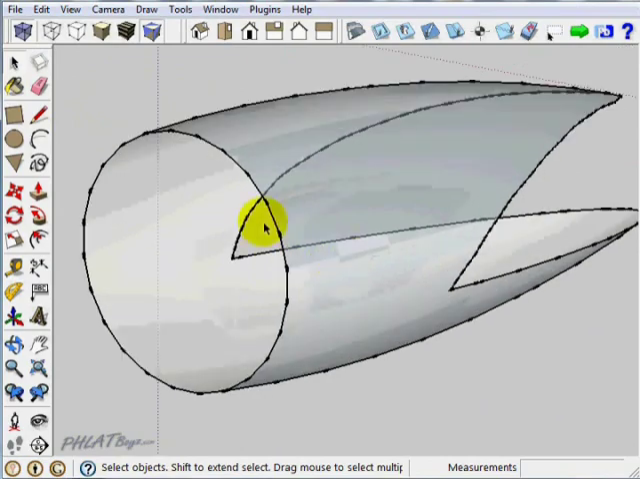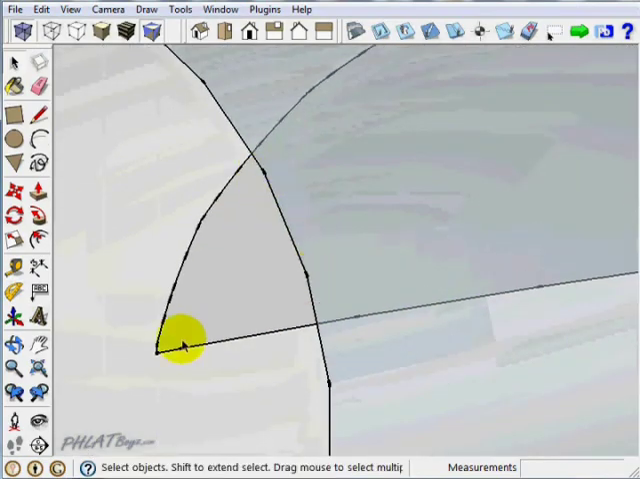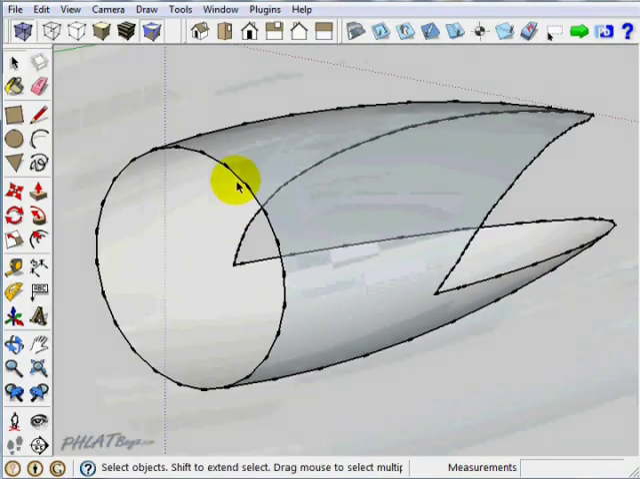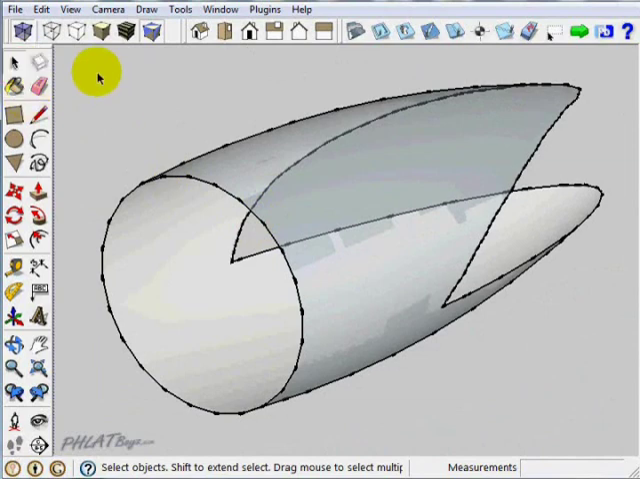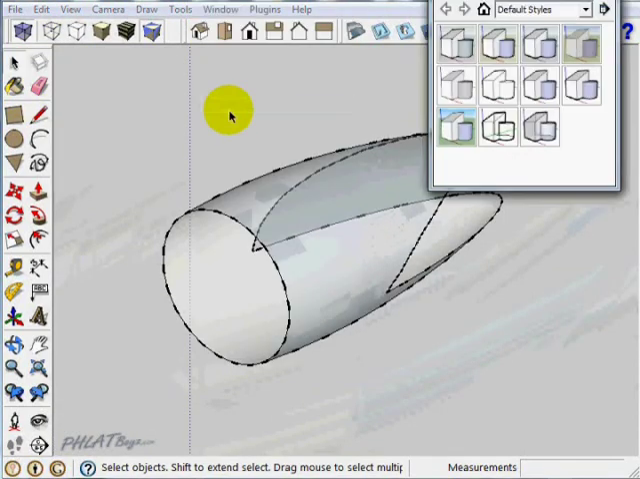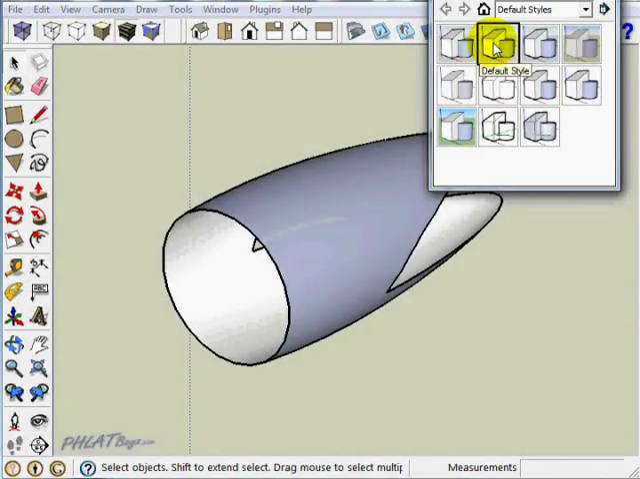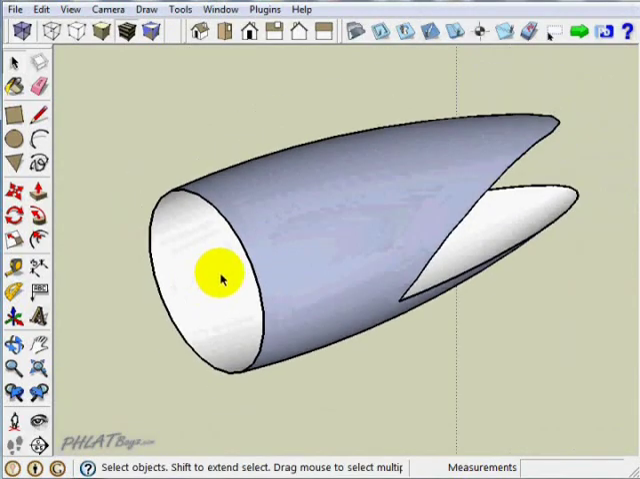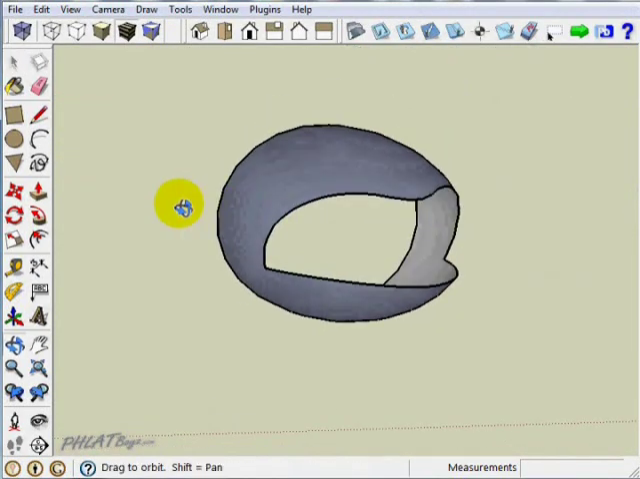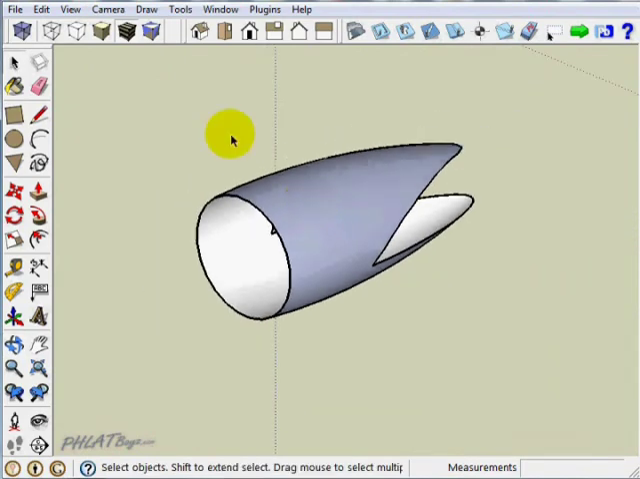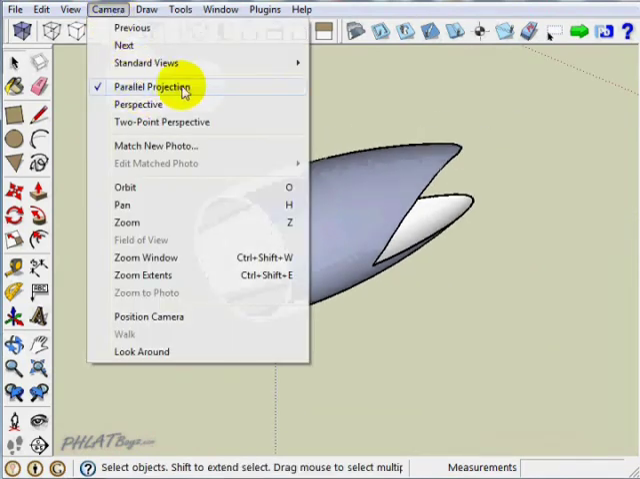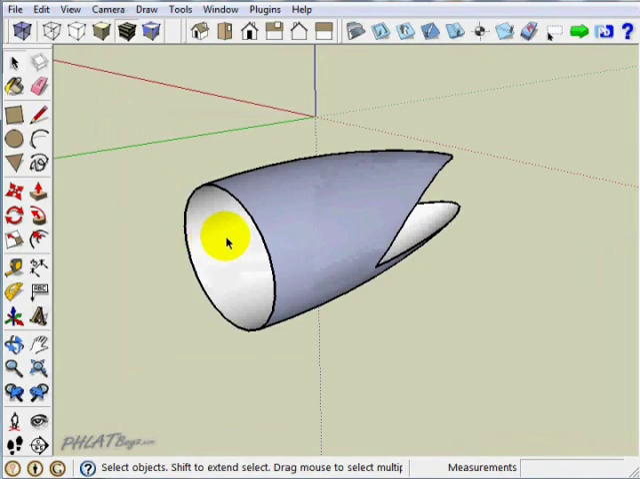First thing I'm going to do is you'll notice that this particular style has these edges, and I really don't like the look of it. So we'll go up to Window, Styles. I'm going to use the default SketchUp style, and it makes a little bit of a cleaner look. We'll go to Camera, take it off of parallel projection and put it on perspective mode.